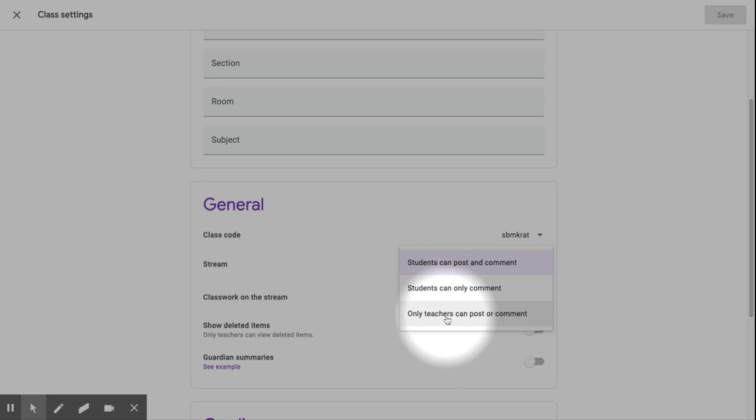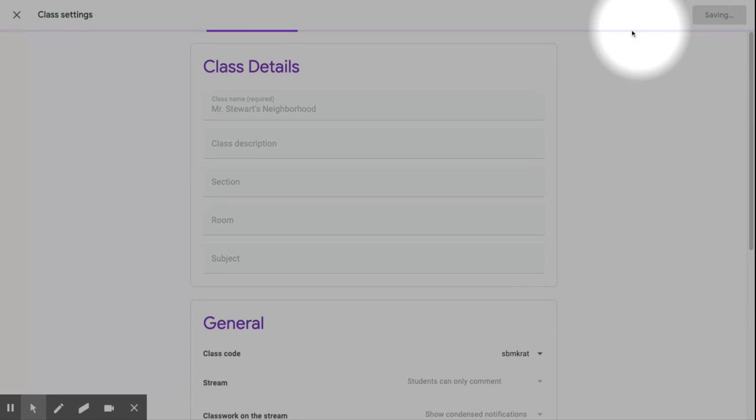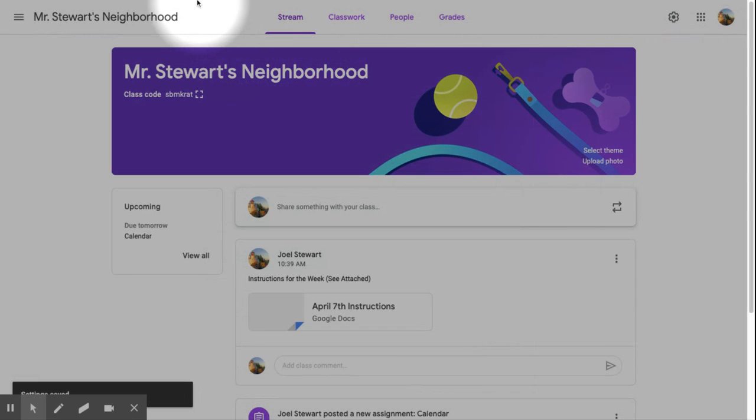And the third one is just complete control, where only you can post items and you can comment on items on there. So however you want to run your classroom, go ahead and select your choice, and then go back up to the top and click Save, and that should take care of that.